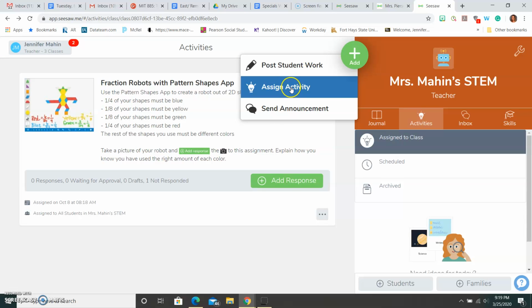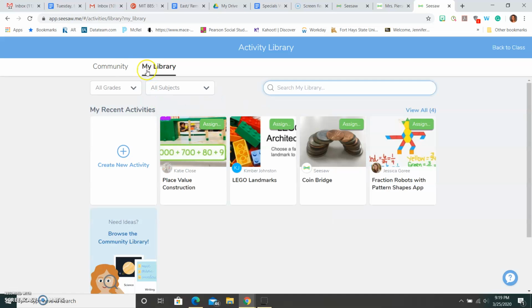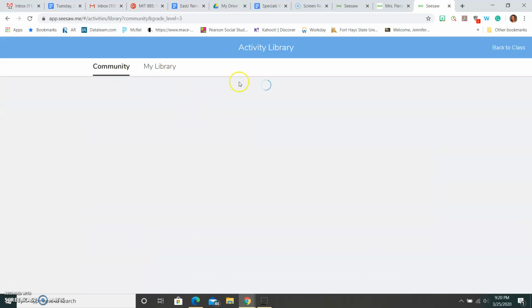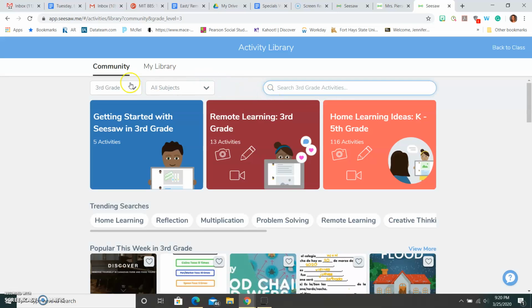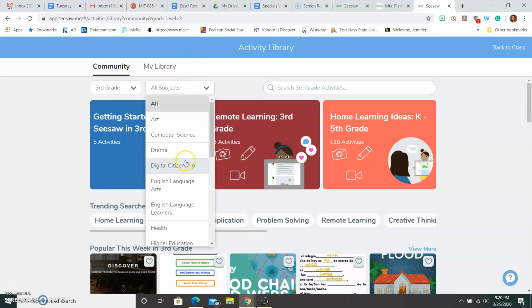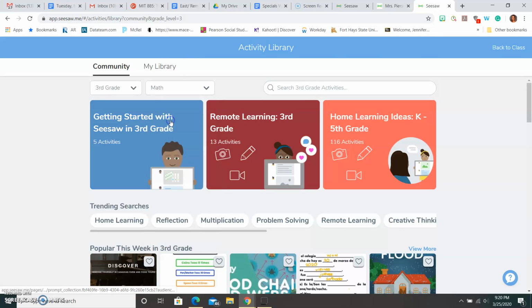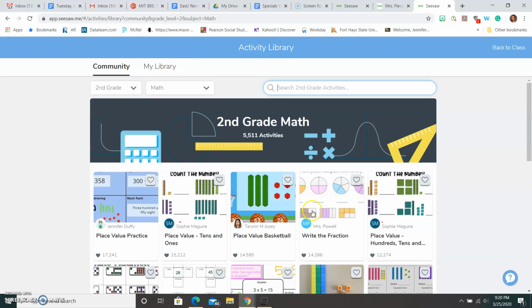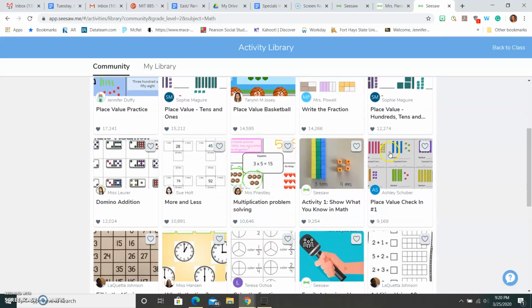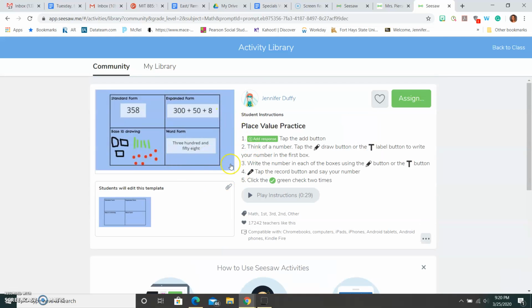The other option is assign an activity. Now, there's different options with assign an activity. My library shows any assignment that I liked. In order to like it, you kind of just select a heart, and I'll show you that in a second. So if I click on community, it is showing me pre-made lessons. Now, this is great for remote learning. So say I am looking for specifically a math lesson for 2nd grade. This is going to show me all the math lessons that have been made. These hearts represent how many times someone liked an activity. So this one looks like it's the most liked. So I'm going to click on it.